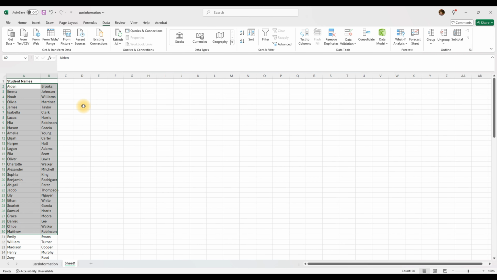So in this way you can convert single column data to separate columns. That's a very good option if you are manipulating a large amount of data. You can use the Text to Columns option here.